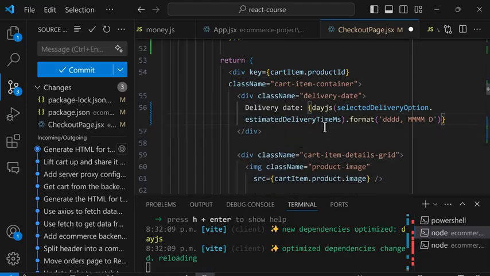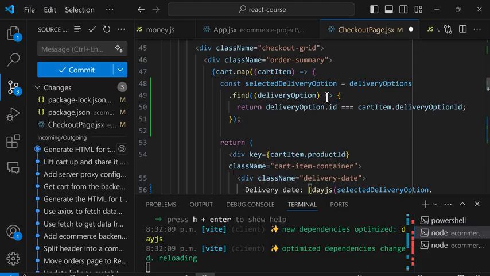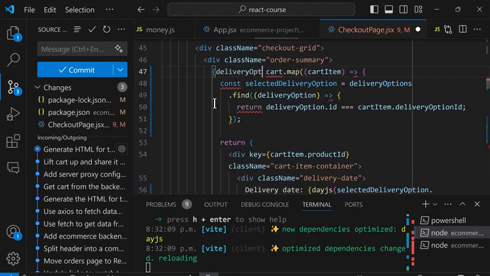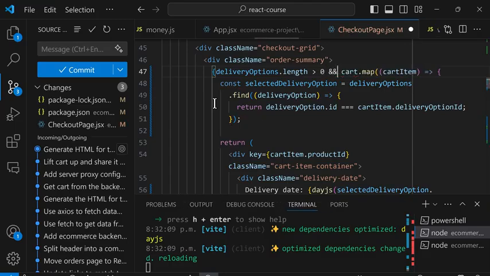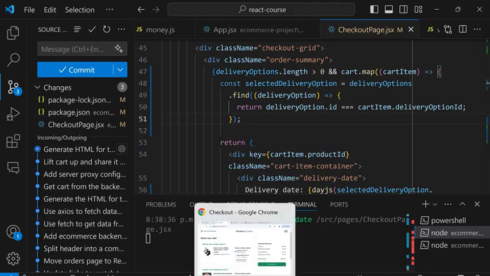And before we run this code, there is one small problem here, because remember, the delivery options start out as empty. So if they are empty, we might not find the selected delivery option. To fix this, in front of this code, we're going to check if delivery options dot length is greater than 0 and type and. As a review, this works like an if statement. It will check if delivery options dot length is greater than 0, and then only if it's true, it will run the rest of the code. So now we can save and check the website.